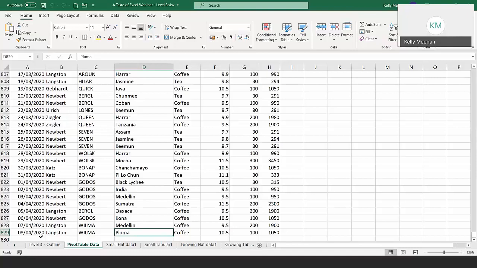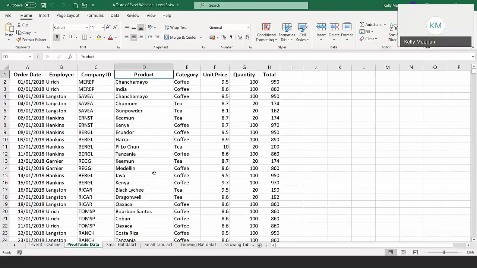But notice the date down here. It's the 8th of the 4th, 2020. So this data spans 2.25 years, going from the beginning of 2018 to the 8th of April in 2020. And I'm going to go Control up arrow to get to the top.